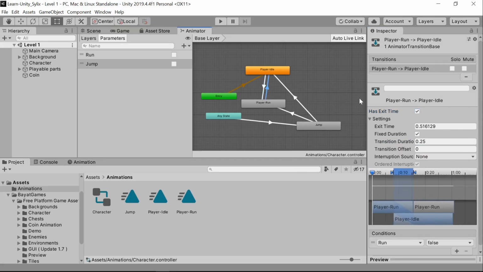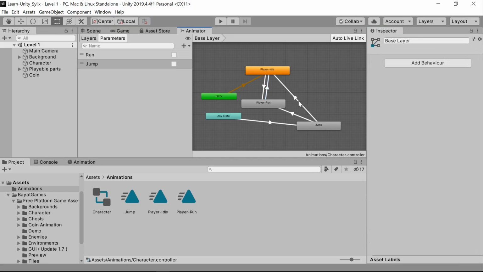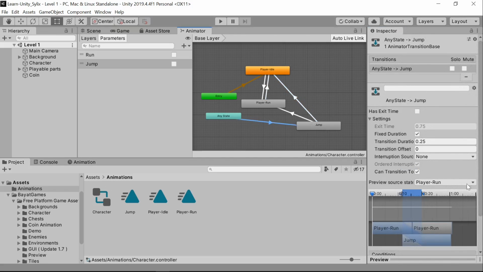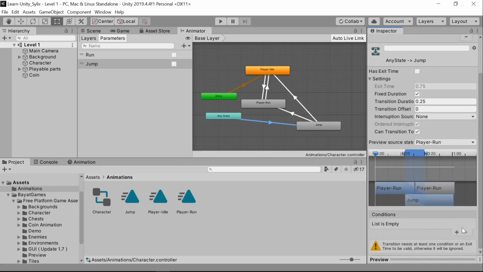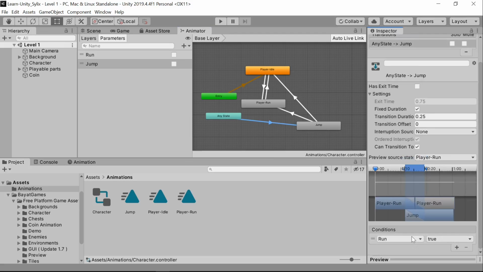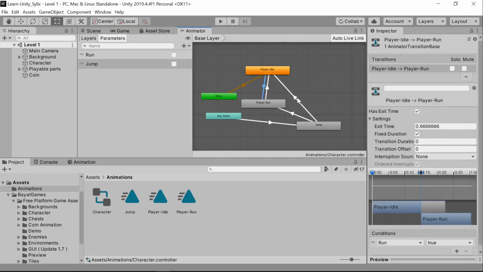Next, going over to the other transition, I'm going to do the same thing to that. Transition time to 0. And there. Next, I'm going to come back to this one here, and all of these. And just set it so that it only goes from any state down to jump when you click that drop down menu, it will show when jump is true. Only when jumping is true will we go from any state to jump. Put exit time back on and just set the transition duration to 0. Then we'll do the same to the other ones of these.